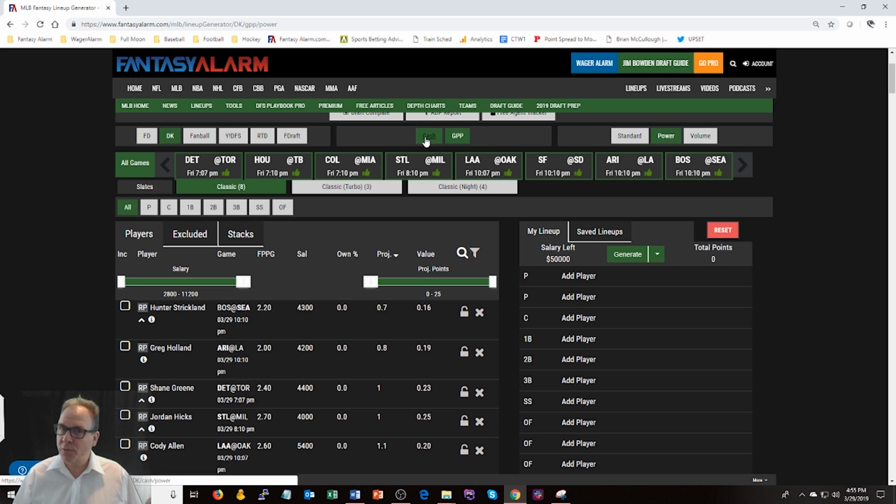The opposite is true for cash games. We will use more of the most used players in cash games because that's what wins, because those are the players most likely to have the most solid performances.